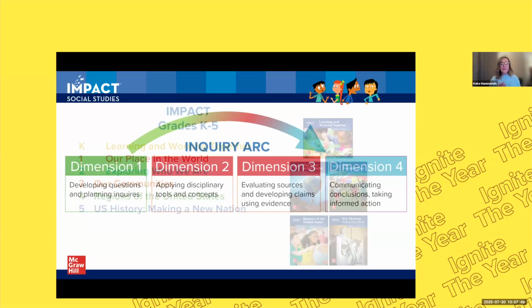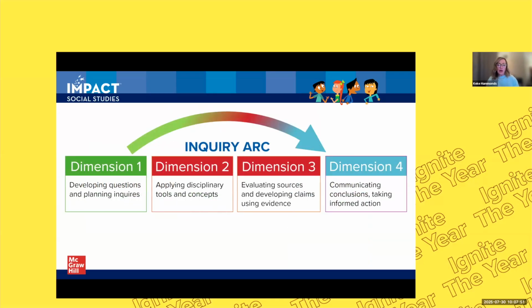Now, Impact Social Studies is built on the idea of the inquiry arc, and perhaps this is something you've seen before. This is comprised of 4 simple dimensions, and it takes a student-centered approach to walk students through that process. Dimension 1 is where students develop questions. Dimension 2, they're applying tools and concepts, graphic organizers, learning to research. Dimension 3, they're evaluating sources, primary and secondary sources. And finally, Dimension 4 is where students are communicating. They're taking informed action. They're coming to conclusions.